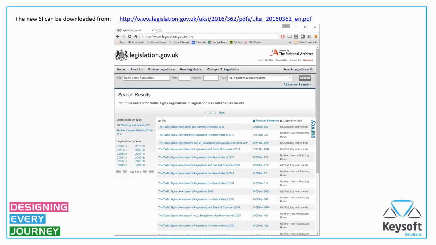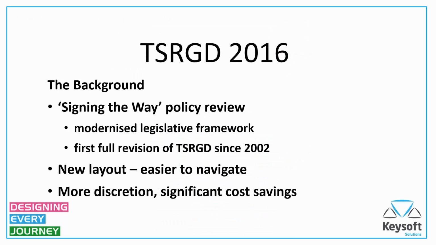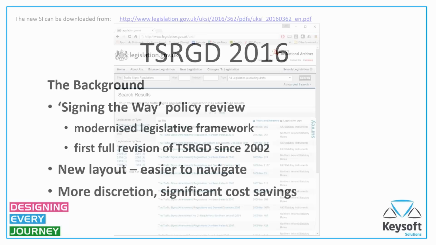And it was claimed when the SI was laid before Parliament that the new TSRGD should give an estimated benefit to local authorities of around £7 million a year. I'll just go back a slide a second and say that separate to the policy review and the new regs, there's a new road signs task force chaired by Sir Alan Duncan MP, who's considering further issues around sign clutter. The recommendations that will arise from his work will feed into any future review of TSRGD.